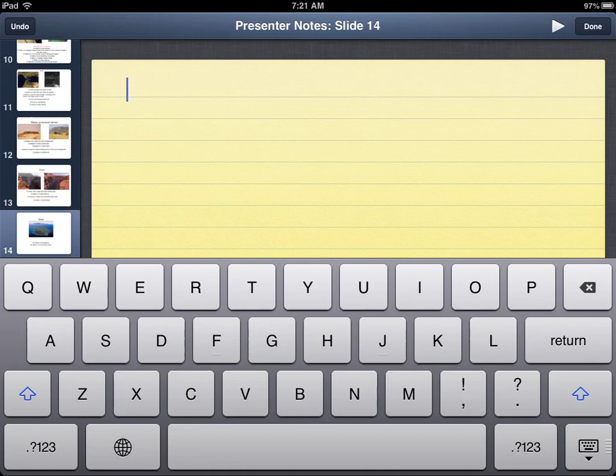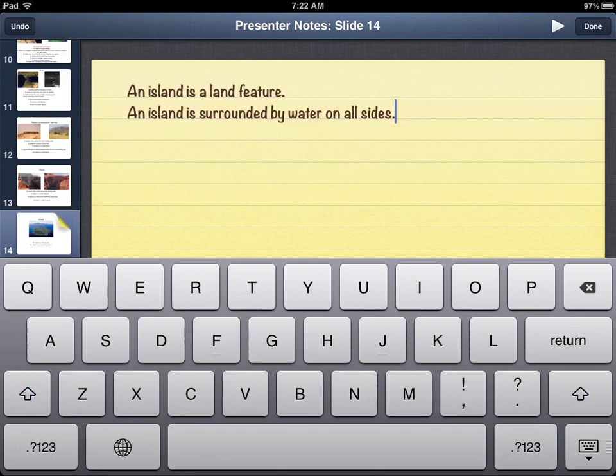So I'm going to take the notes that were originally written at the bottom of my slide, and I'm going to put them in here. So you can see here are the notes that were originally on the slide for everyone to see in the presentation, now written down on the yellow note paper. When I'm finished typing, I'm going to go ahead and select the Done button in the upper right-hand corner.